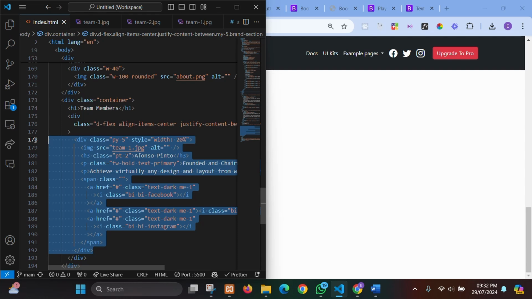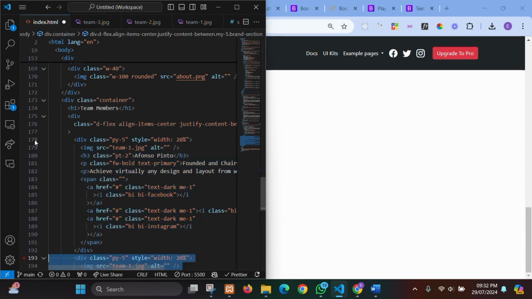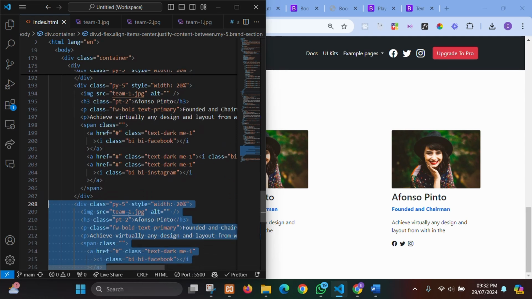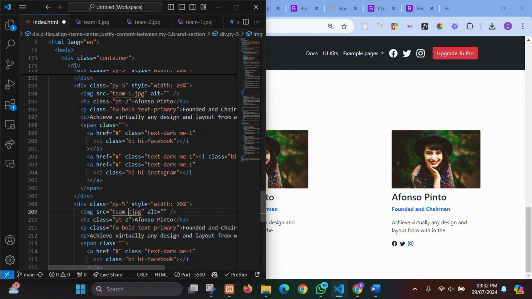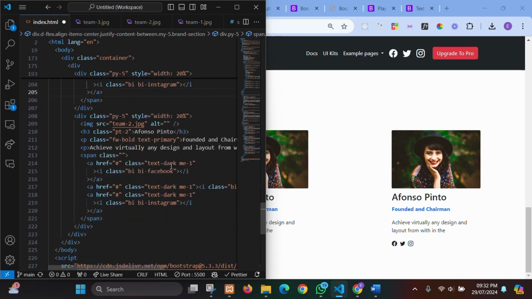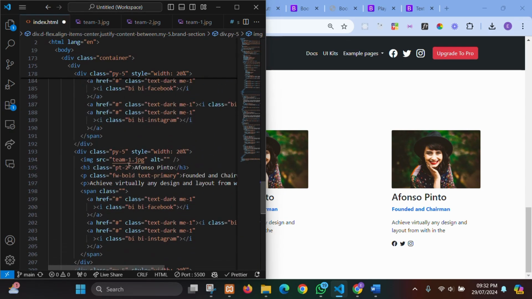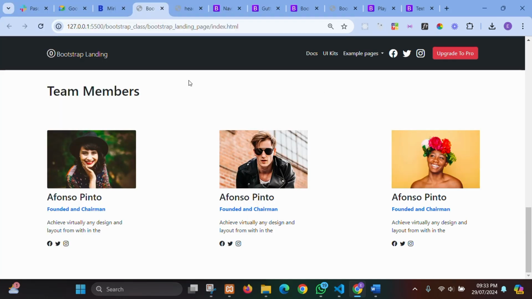So I'm going to duplicate this and this. So as you can see, for this I'm just going to change this to team 2. Right. So for this, I'm just going to change this to team 3. This will be team 2. So just to change the names and we're good to go.